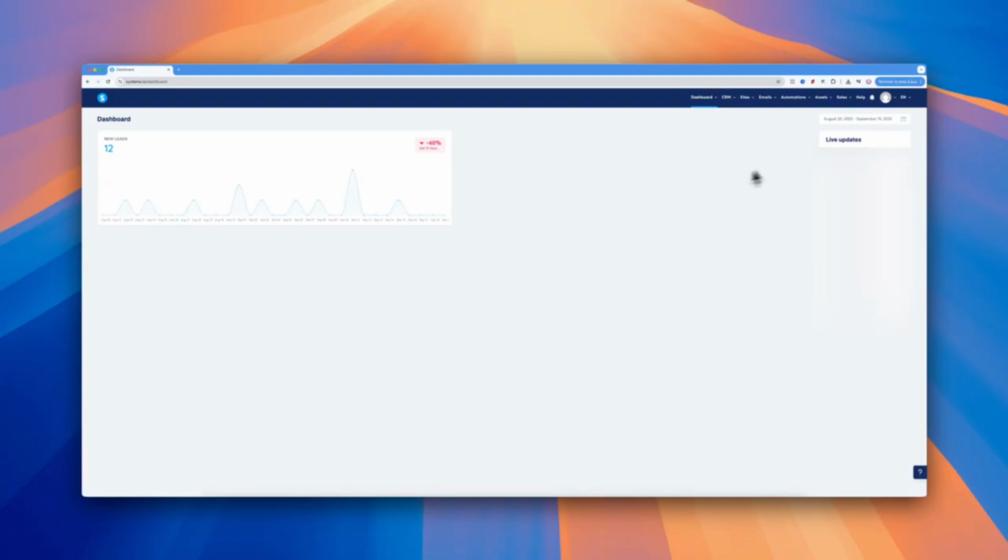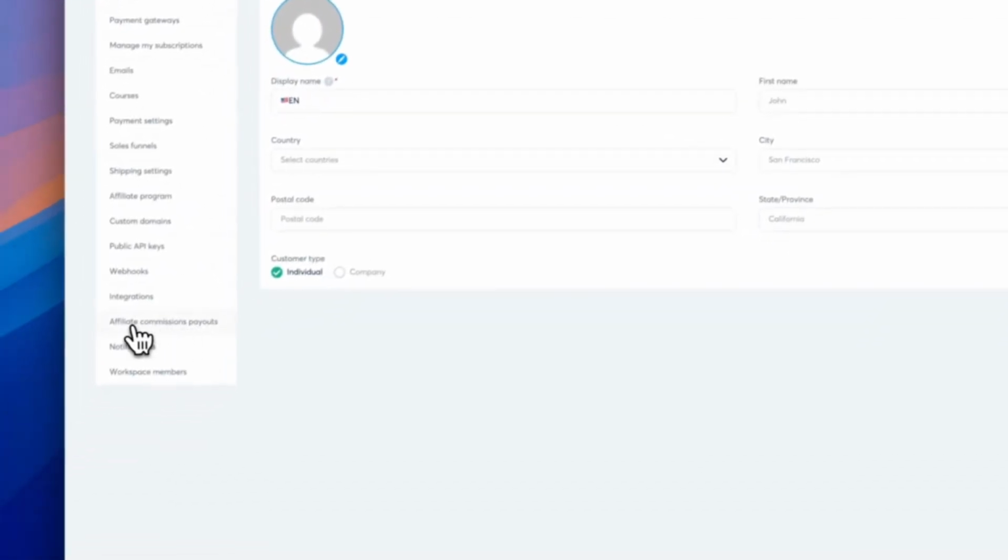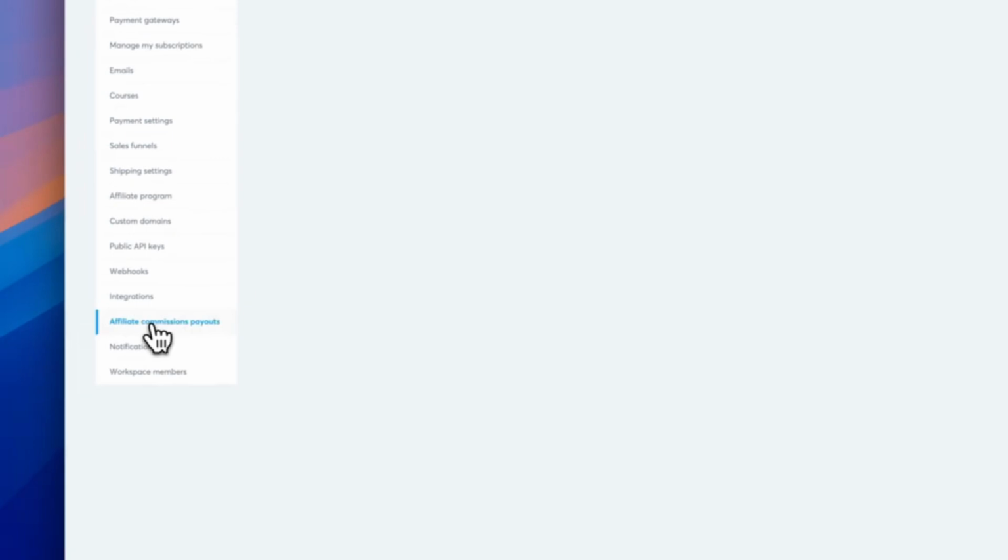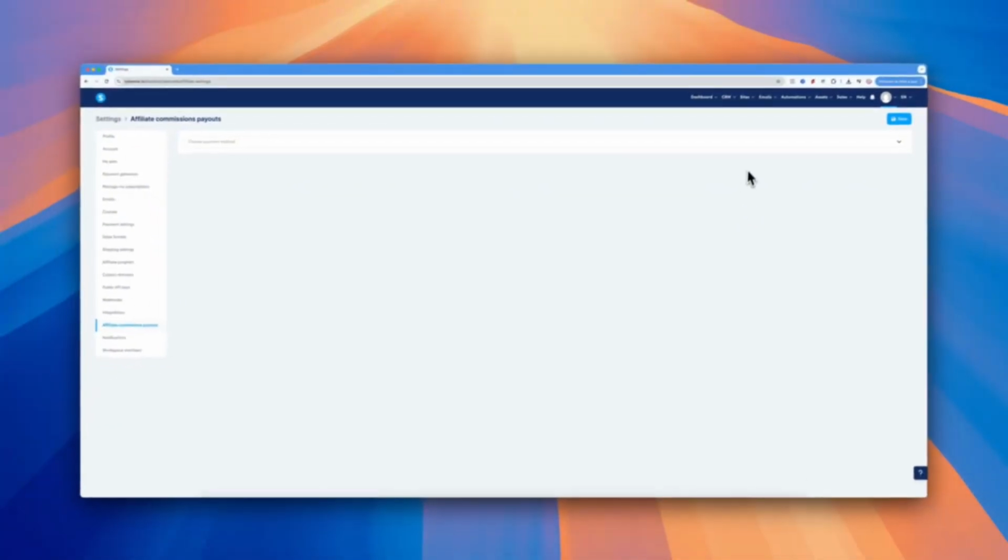So, when you're on your dashboard, you simply go to the top right on your profile picture. Click on Settings, and then look on the left menu for Affiliate Commissions Payment. You click on the tab, and then you will choose the payment method. This is how Systeme.io will pay you when you generate affiliate commissions automatically.